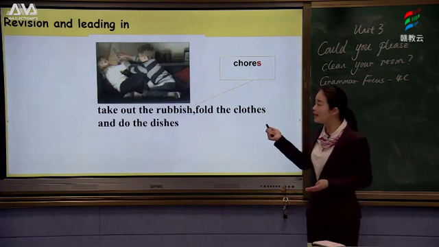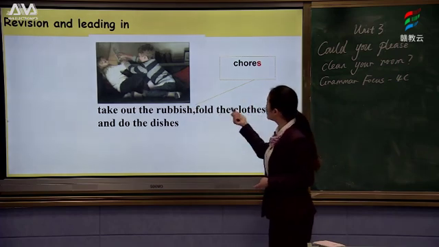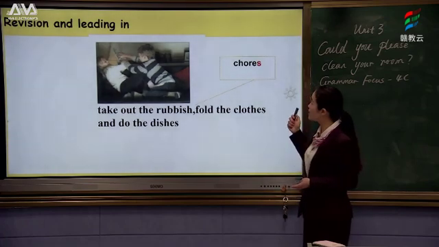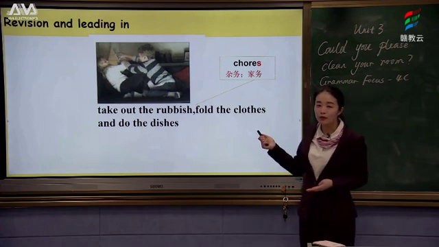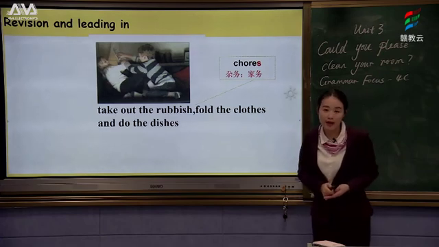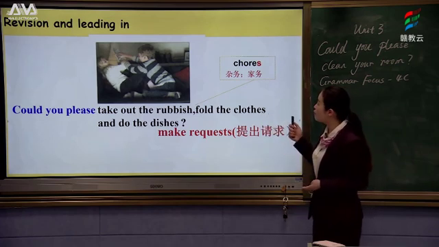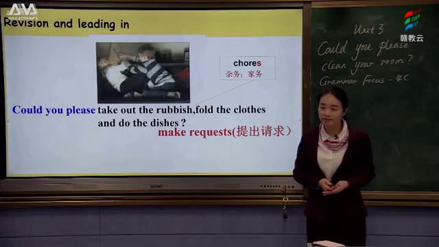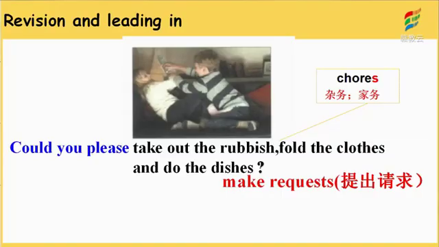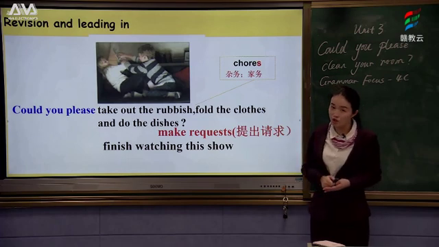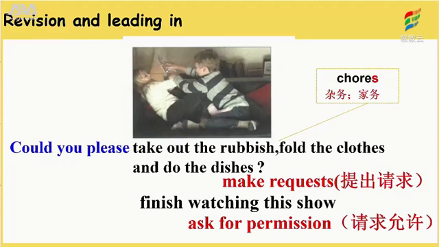Do you like doing chores, such as taking out the rubbish, folding the clothes, and doing the dishes? So you can see chore means 杂物, 家务. Now, how did she make the request? Yes. Could you please take out the rubbish, fold the clothes, and do the dishes? And what did her brother want to do? Yes, he wanted to finish watching this show. And how did he ask for permission? Could I at least finish watching this show?